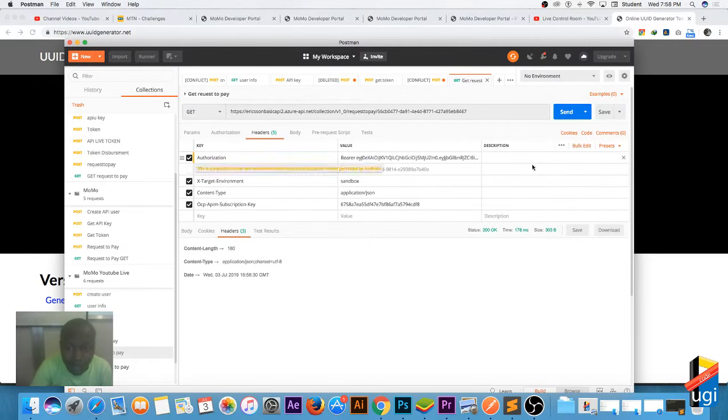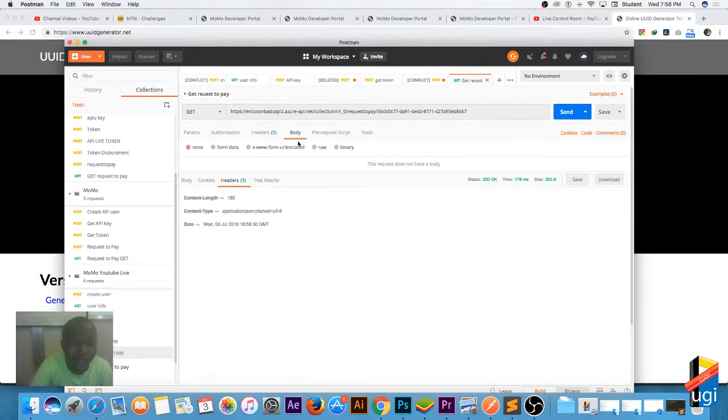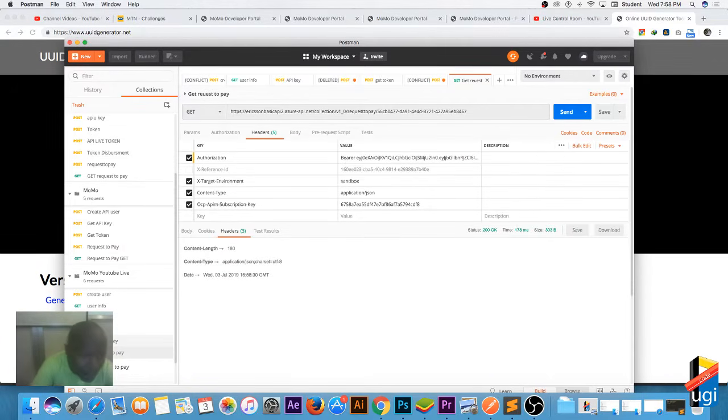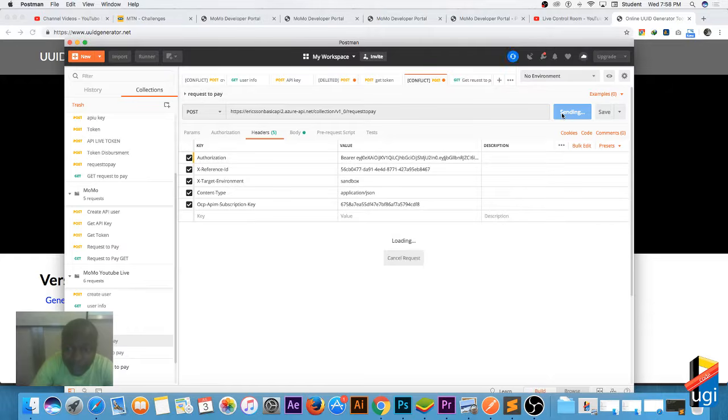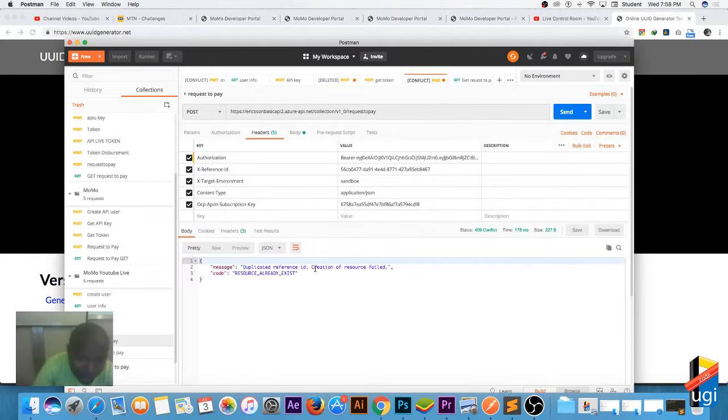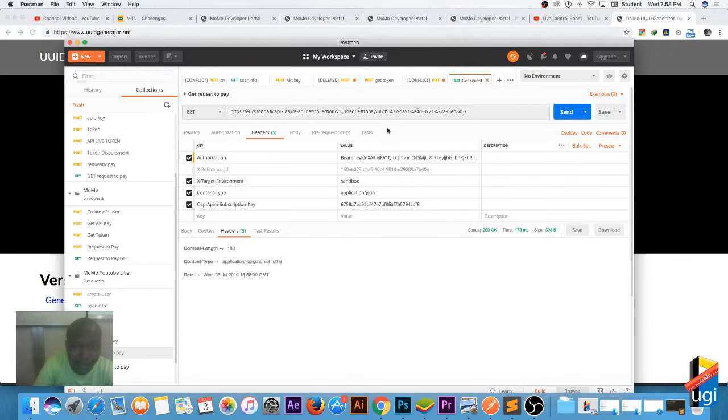Yes, it says it's okay, but then it's supposed to give me a response here, and that response I've not received. All right, so let me first send a request to pay. It says it's already existing. I think it's something I've mixed up, and then when I send here, I'm supposed to get a result. Which result I'm not getting?